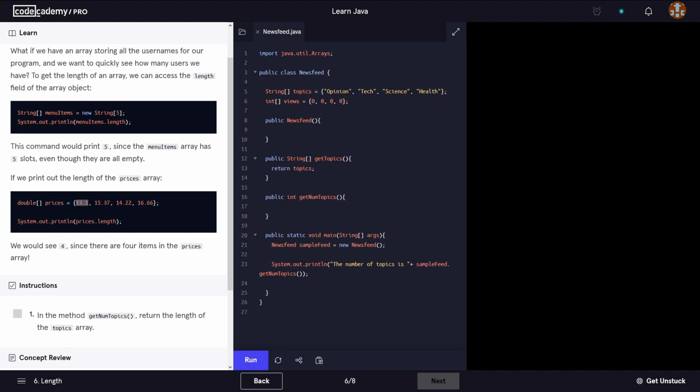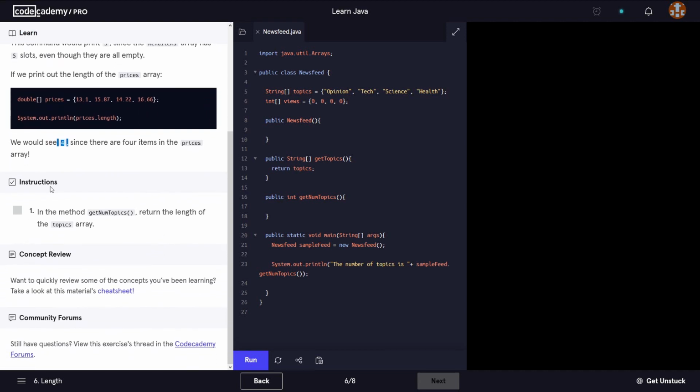This is going to be 1, 2, 3, 4. So we would see 4 since there are 4 items in the prices array. Now if we have a look at the instructions, it says in the method getNumTopics, return the length of the topics array. So in the getNumTopics, we say return the topics, we return the length of the topics array. So we want to return topics.length, like so. Let's try and run this, and we get the number of topics is 4.